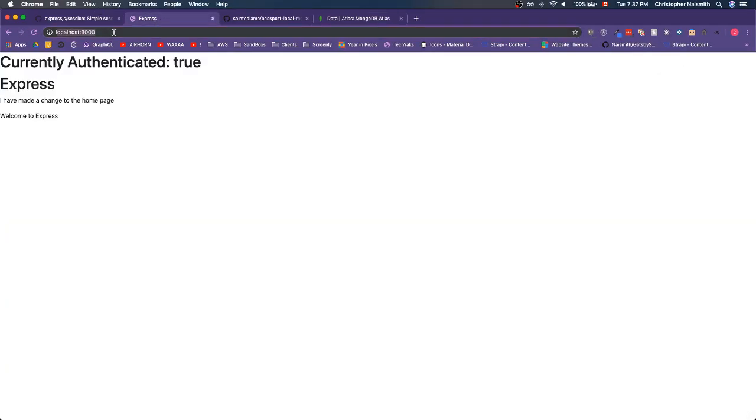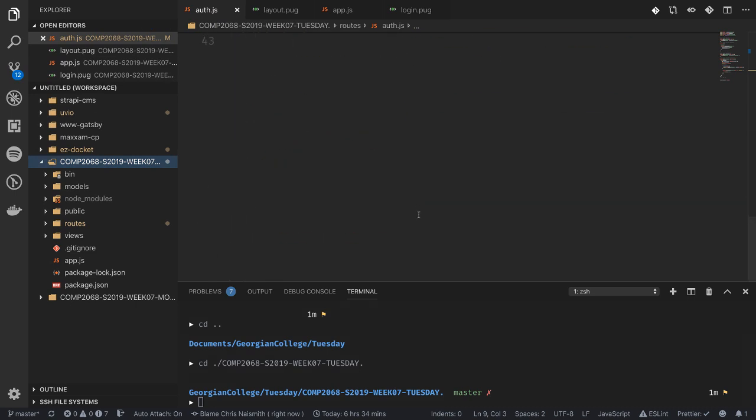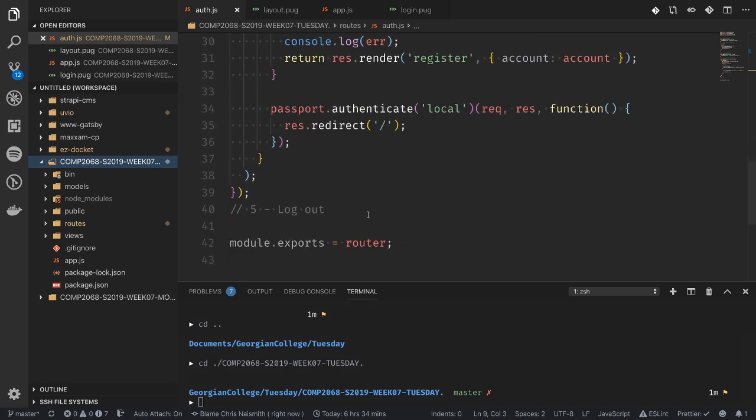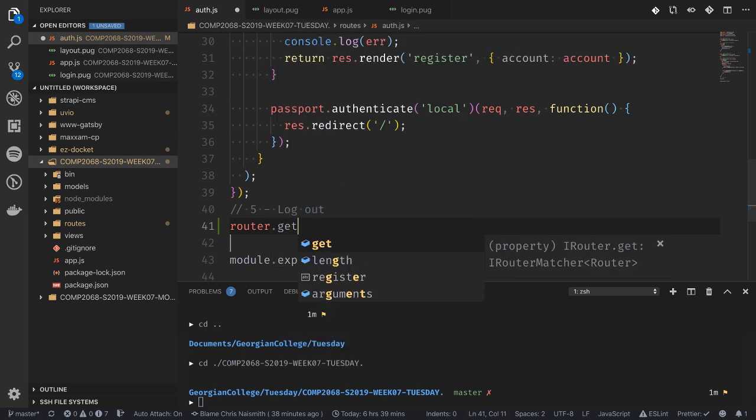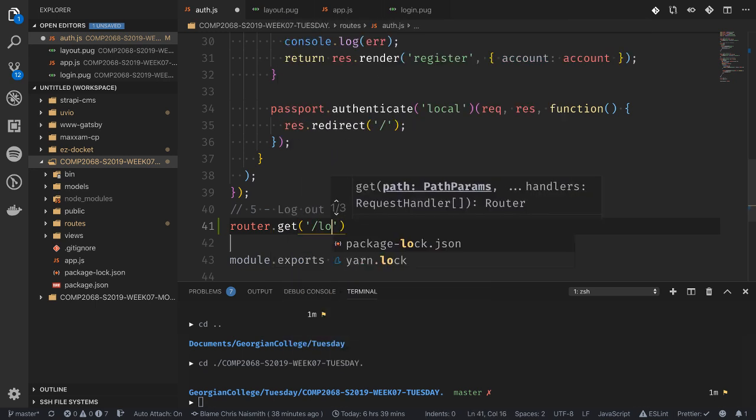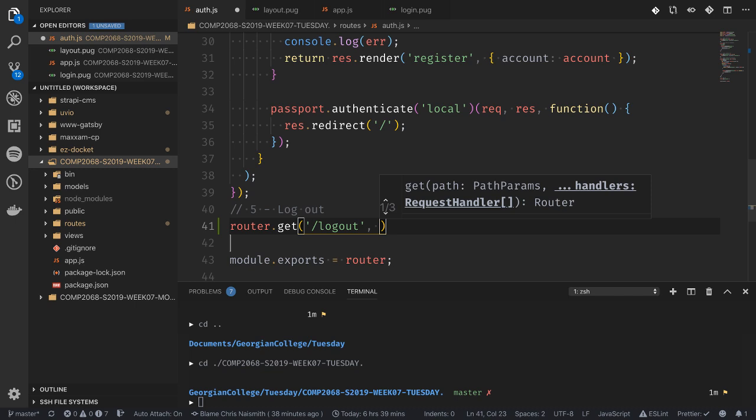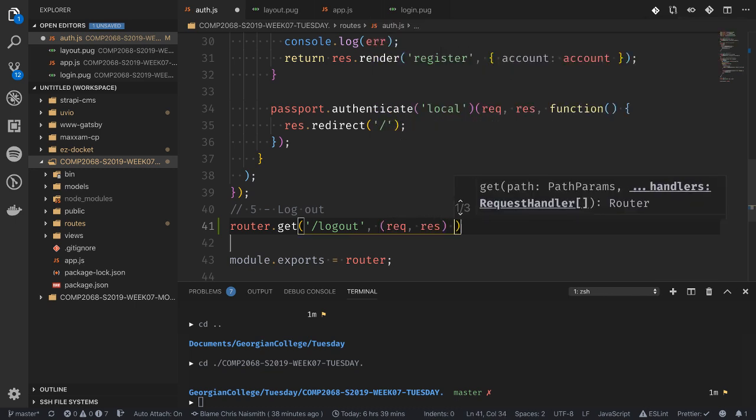I apologize. The other thing that we need to do in our application is we also just need to have a log out functionality in our app, which is the easiest one to do except for the rendering of the forms. So we're going to have router dot get request at /logout, and this will have request, response.